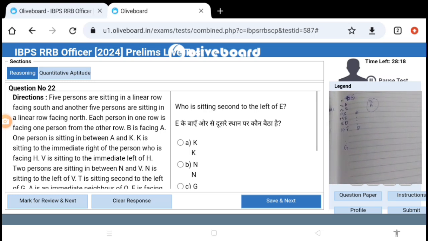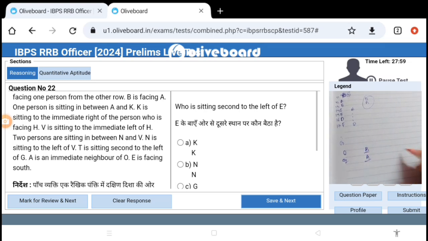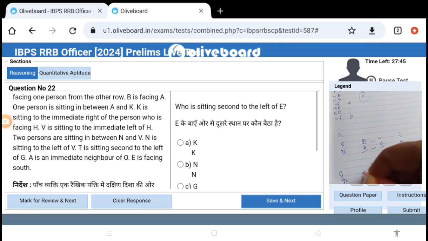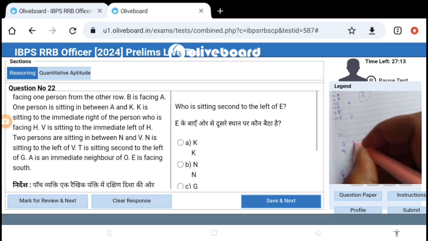Five persons are sitting in a linear row facing south. B is facing A. One person between the A and K. K is sitting immediate right of the person facing H. K is immediate left of H. Two persons between the N and V. N is to the left of V.